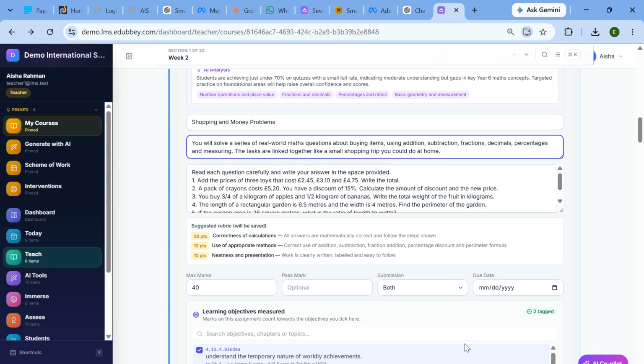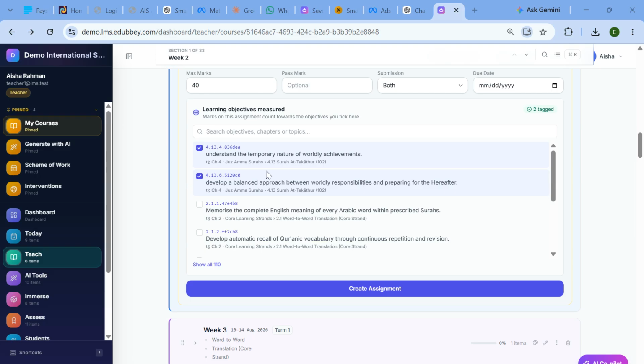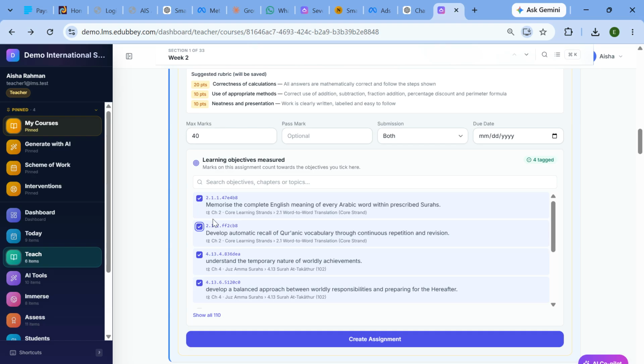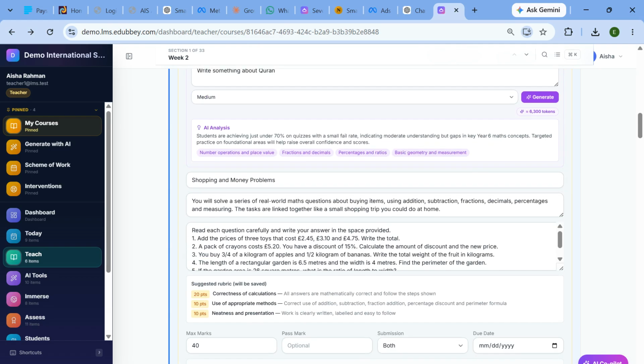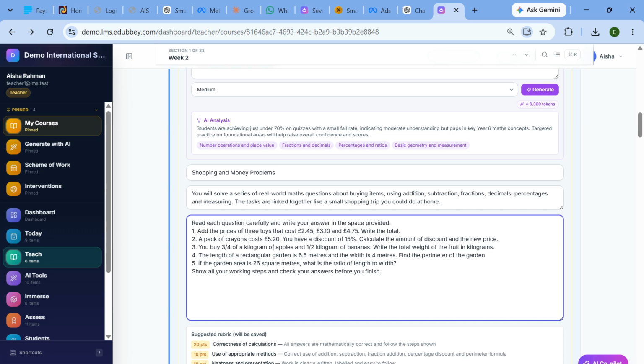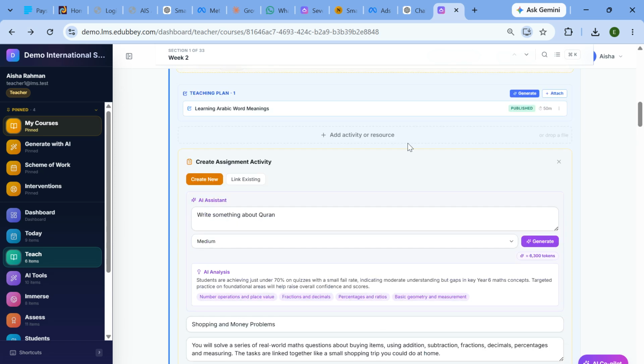So you can choose which learning objectives this one is related to. You see, you can easily choose which learning objectives will be measured. Then, if the question or whatever the AI generates doesn't make sense to you, of course, it's not necessary to use AI. You can use ChatGPT or whatsoever, or you just write on your own. Just write your question and things.